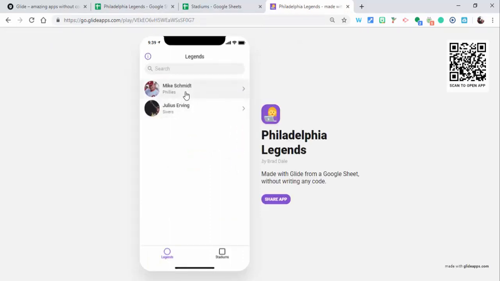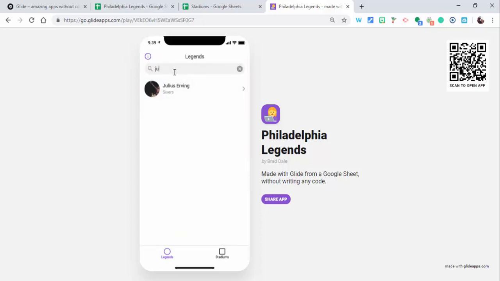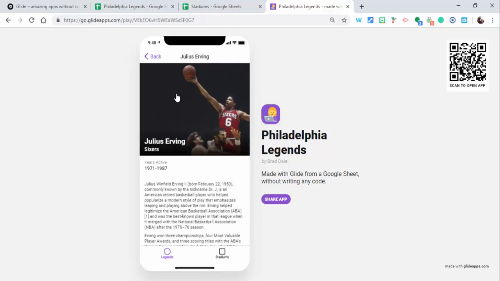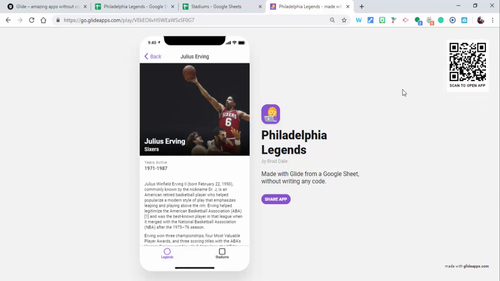So if people want to learn about Mike Schmidt, they can go ahead and learn right in there. Of course, you can always type in, if you want, here's Julius Erving, right there. And then you could always scan right in here to open up the app.